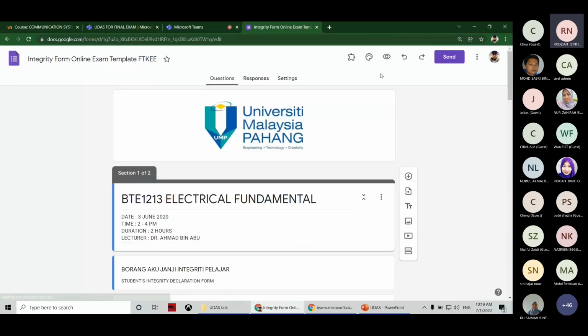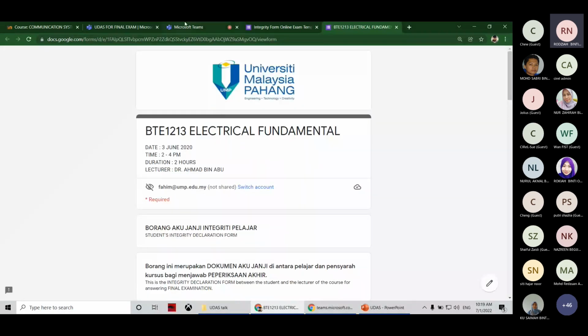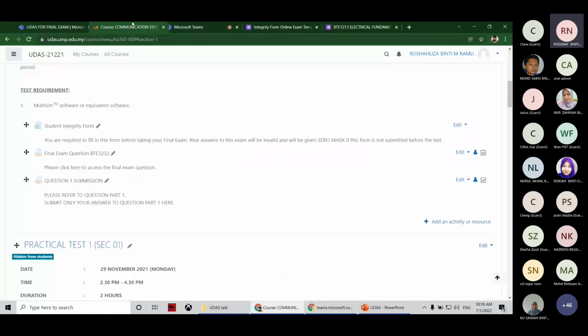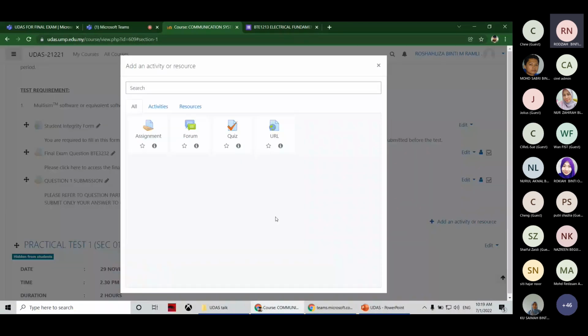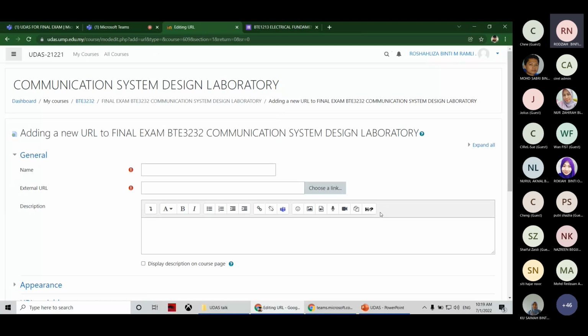So how are you going to embed it? Click on the eye here, then you get the view over here, and then we come back to the course here. Now we are ready. Our integrity form is ready. Now we add an activity or resource. We choose URL.